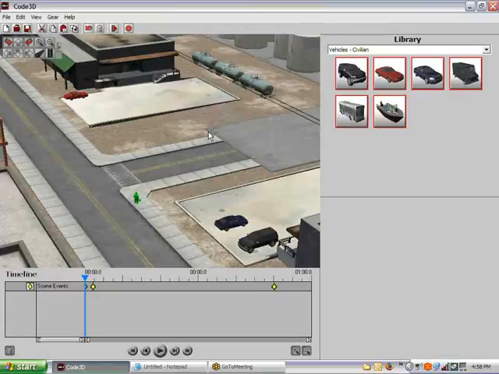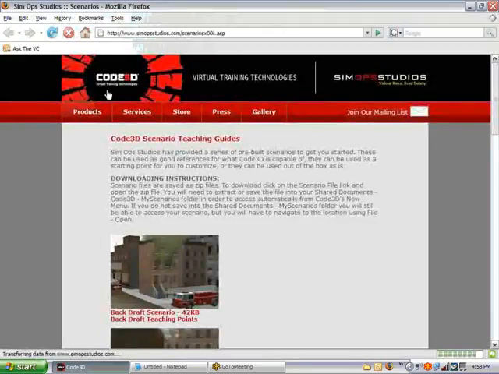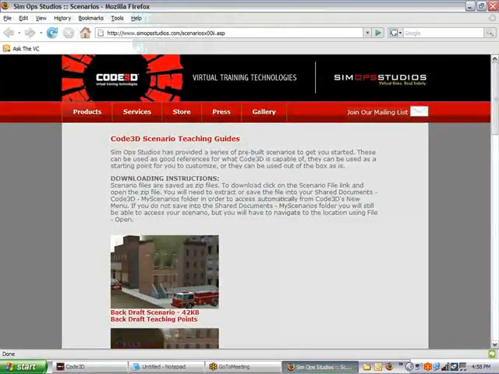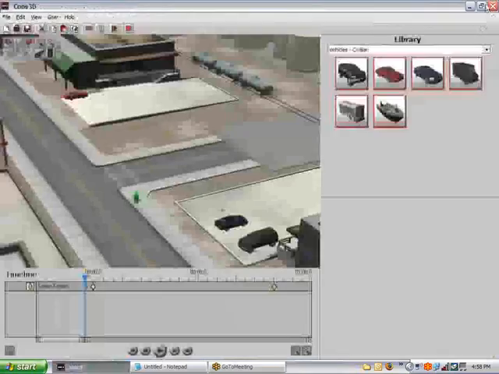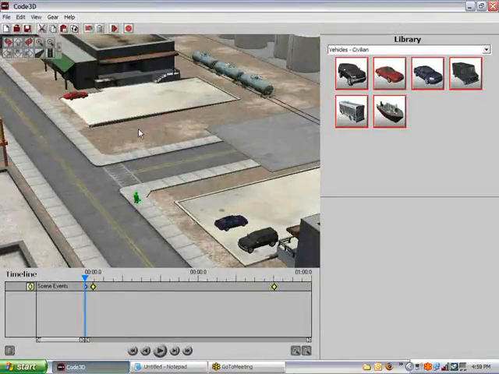Some of the pre-saved scenarios include lesson plans with teaching points. To access these lesson plans, you will select Help, View Lesson Plans from the main menu. This will open an internet browser of the SimOps Studio's website with a list of lesson plans that correspond to the pre-built scenarios that came with Code 3D. You will also find new scenarios on the SimOps Studio's website. Please be sure to check back frequently and contribute to the community as you develop your own scenarios.